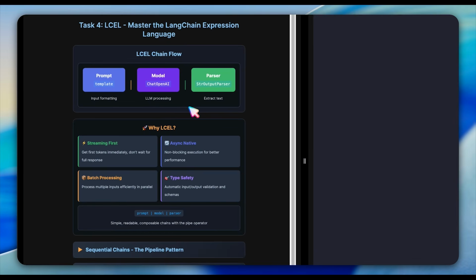With streaming first, you don't have to wait for the whole answer. The response starts flowing in immediately. Async native means everything runs without blocking, giving you smoother and faster performance. With batch processing, you can handle multiple inputs at the same time, making things more efficient. And type safety ensures that all your inputs and outputs follow the right structure, so nothing breaks unexpectedly.